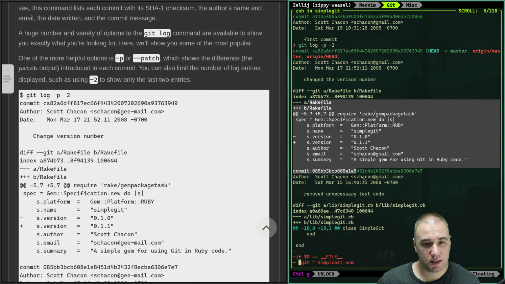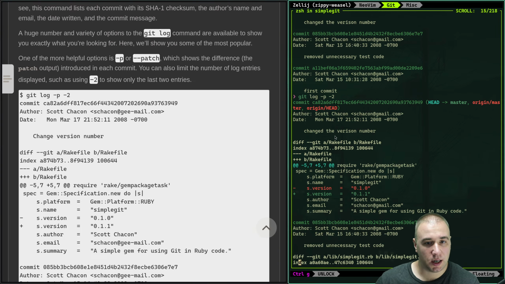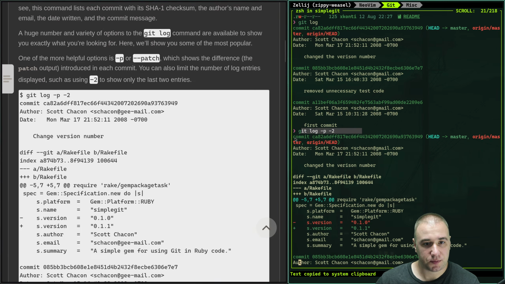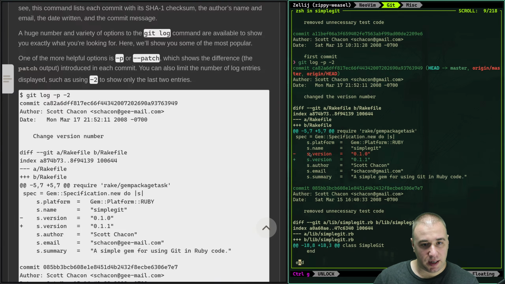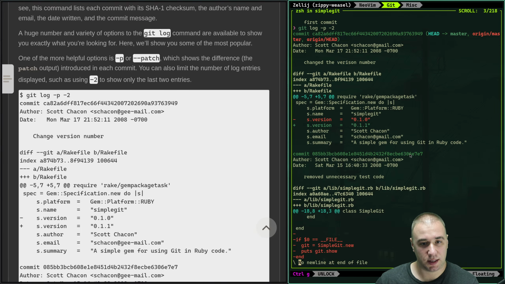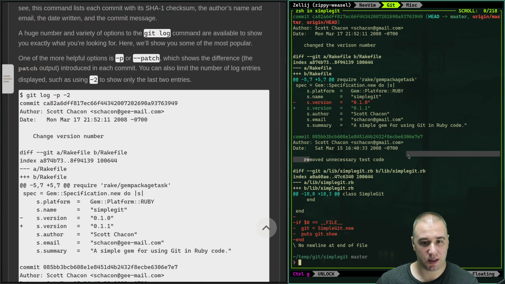So what we're getting, this is nice because we have actual color. There we go. Commit this. That's the newest one, right? Change the version number. And we can see that in the Rakefile there was a change from 0.1.0 to 0.1.1. And that's pretty much it. Then we have another commit, which was remove unnecessary test code, which removed this if statement. And that's it. These are the changes.